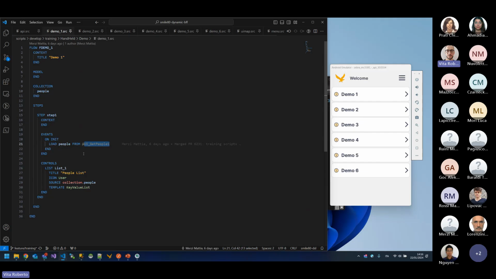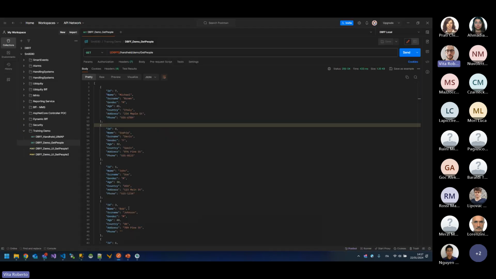So let's check the flow. We load the collection, we put it into the variable. Then we show a simple list. We give it a simple title, people list, an icon. Its source is collection.people. Of course, we want to use a simple template, key value list. Let's recap what this means. Template.